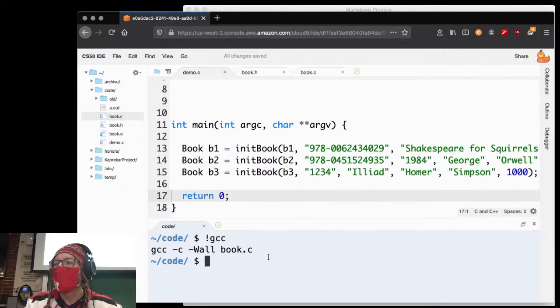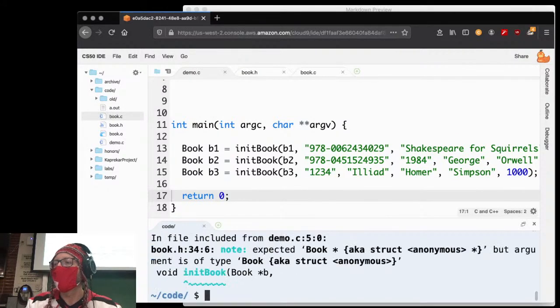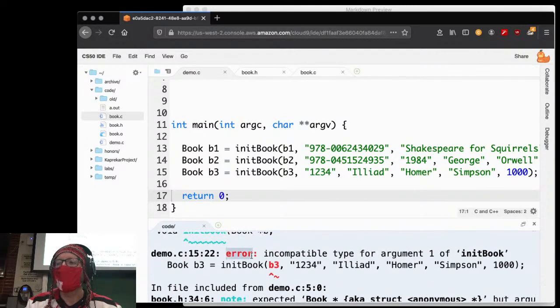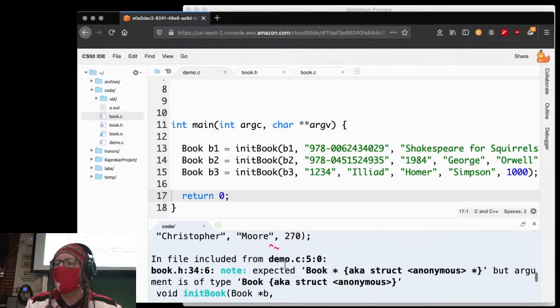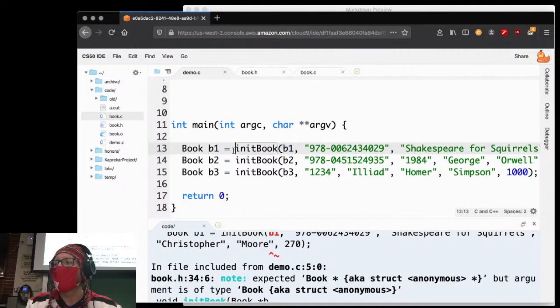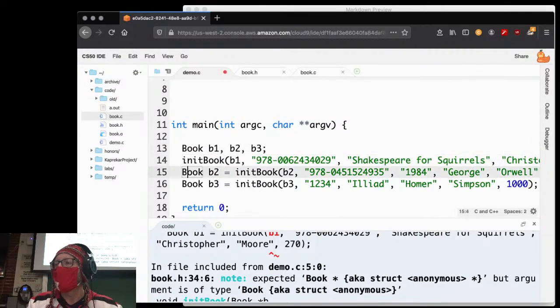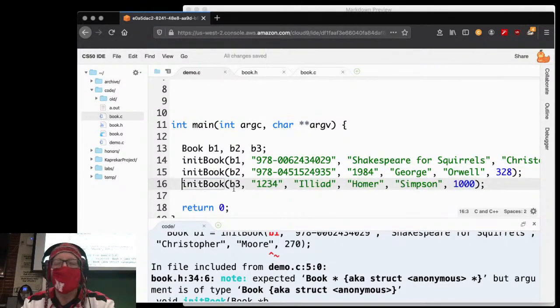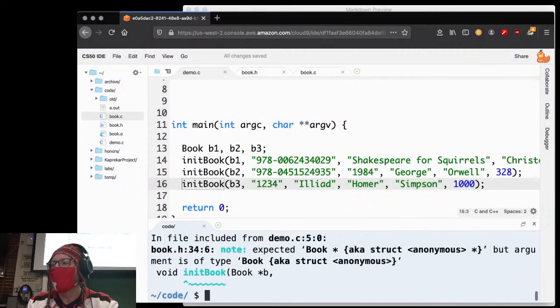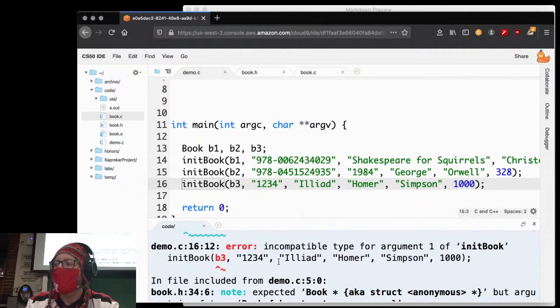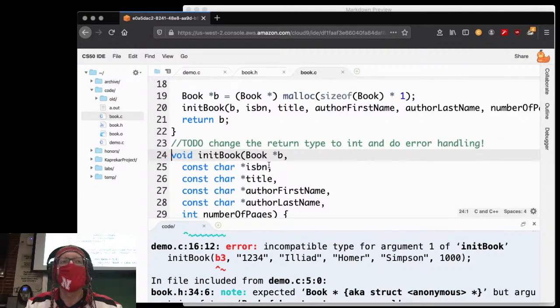There. Now, is this going to work? GCC book.o with demo.c. Again, same exact error here. b3, b1, b2. What are those things? Oh, actually, what am I doing here? b1, b2, b3. There we go. It's not returning anything. This is a void function now, right? There, that's what I wanted. But I'll still get the same errors as before. Incompatible type for argument 1. What is b3? It's a regular old book. Init book requires, and I don't think I can do this, but, oh, wow, cool. All right, you can do it.